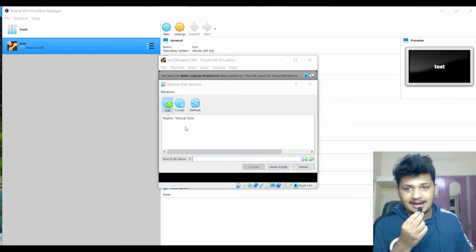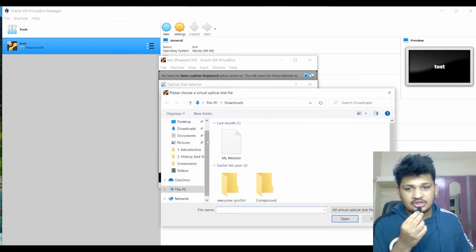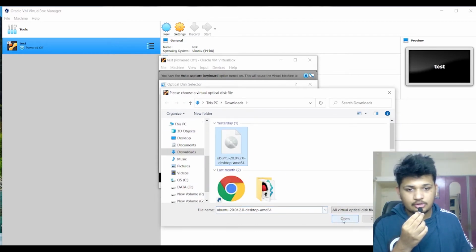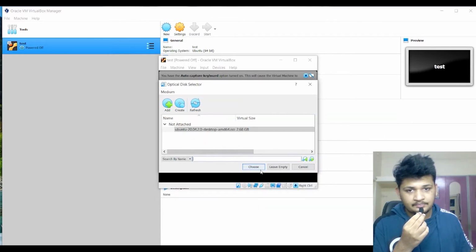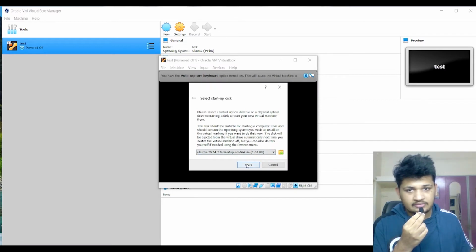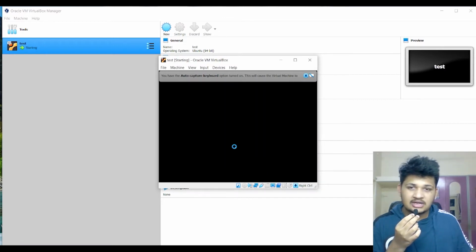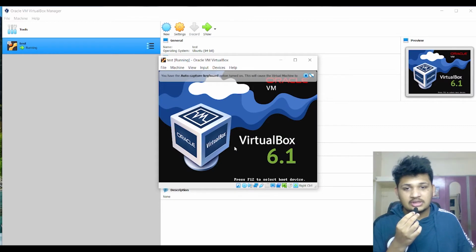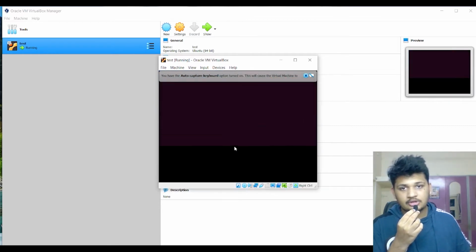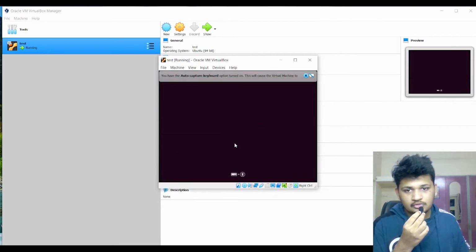So I'll click on add. Just take it to the folder where you have downloaded the Ubuntu file. Yeah, open, and then choose. Then we will click start. So it will start installing Ubuntu in your virtual machine. It's currently installing it. It may take some time.